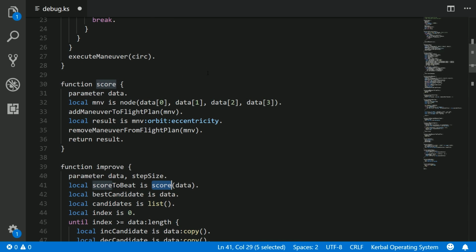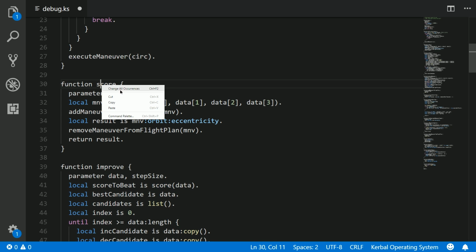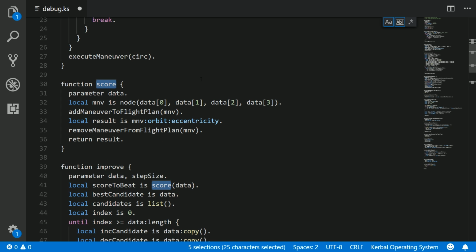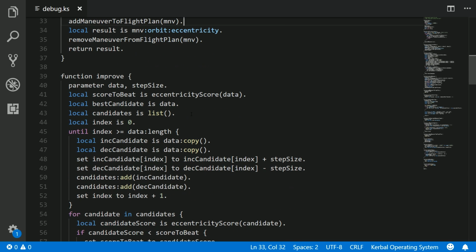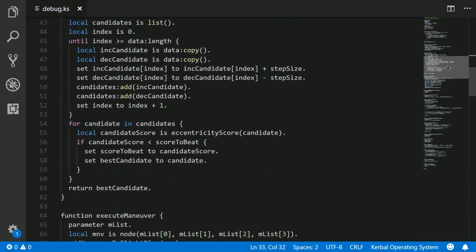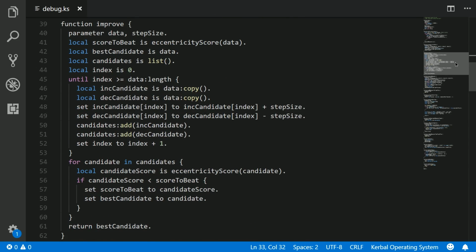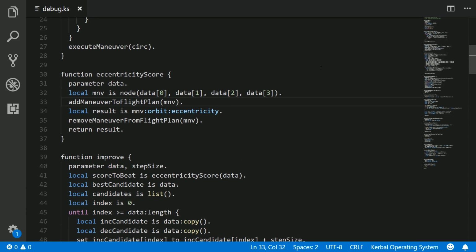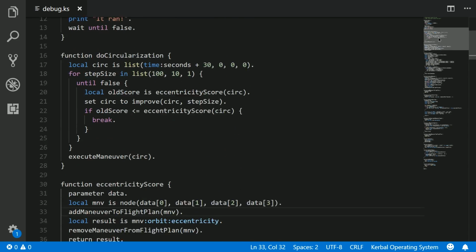The first thing I'm going to do is take score and change all occurrences to, let's call it, eccentricity score, and save that. And that should make this a little more obvious. Well, now our improver function looks dumb because it's just trying to find something that's not very eccentric. It's not trying to come up with the best list. It's not really scoring things. The score name was a little more generic than maybe it warranted.